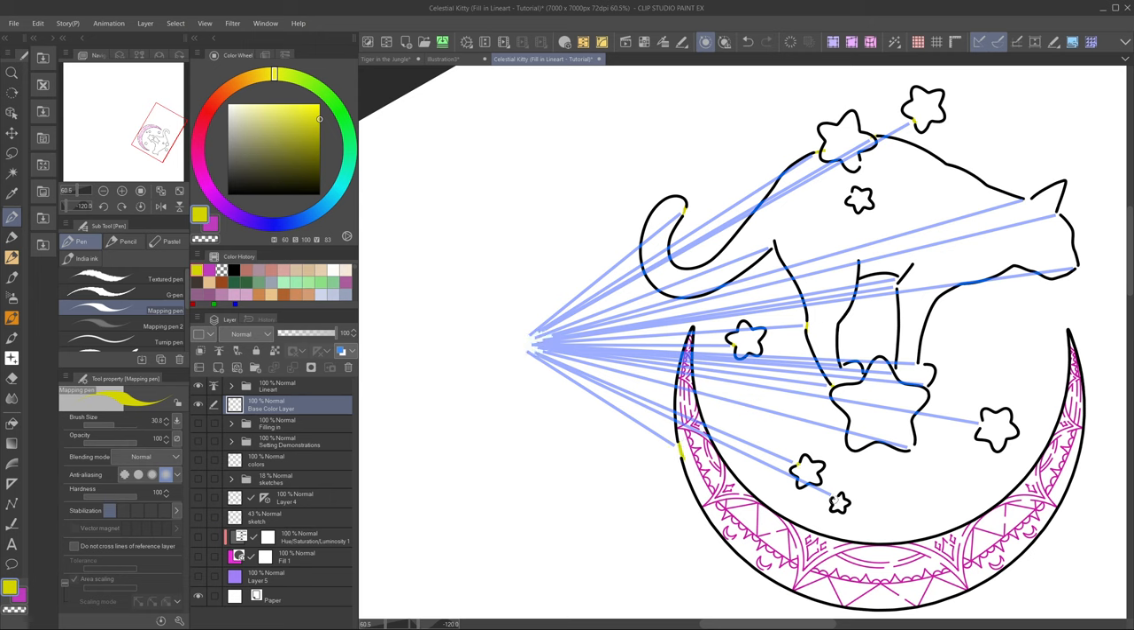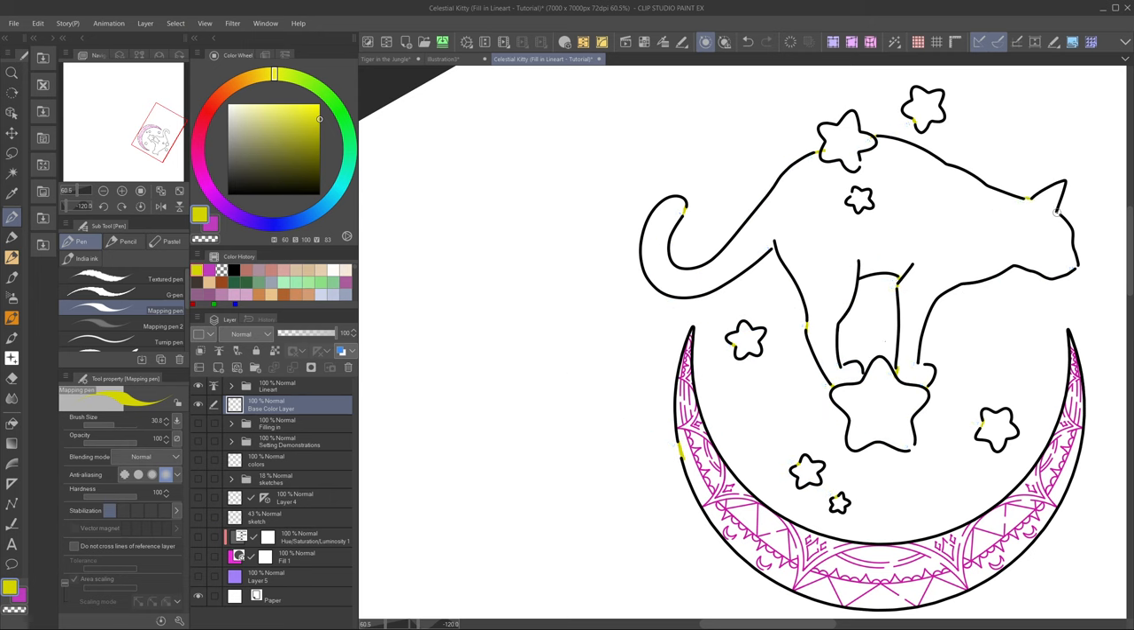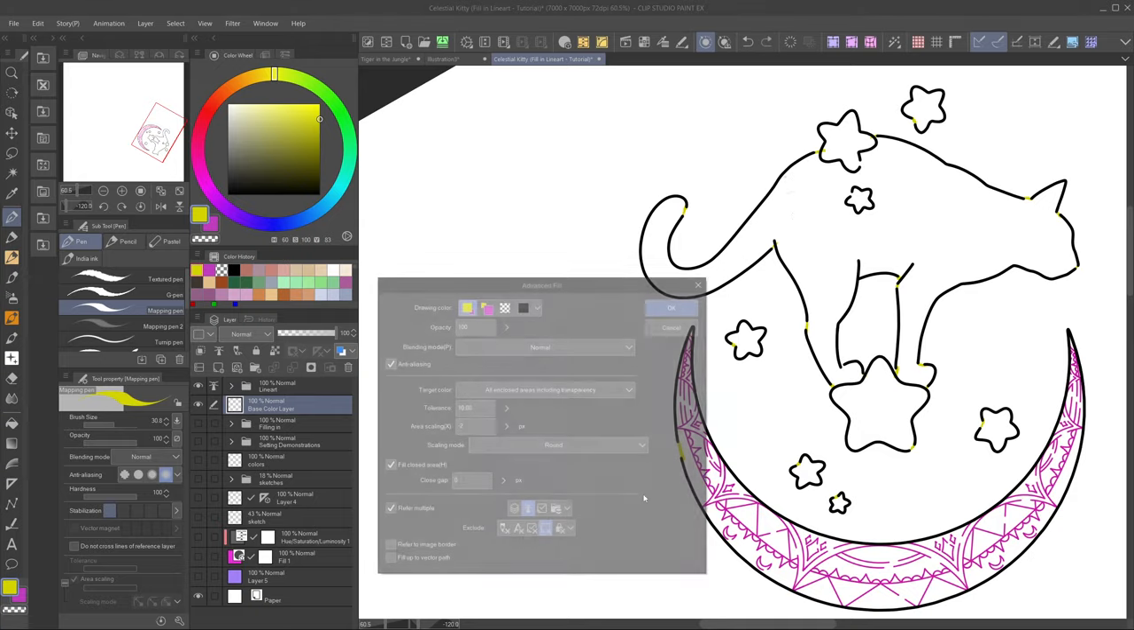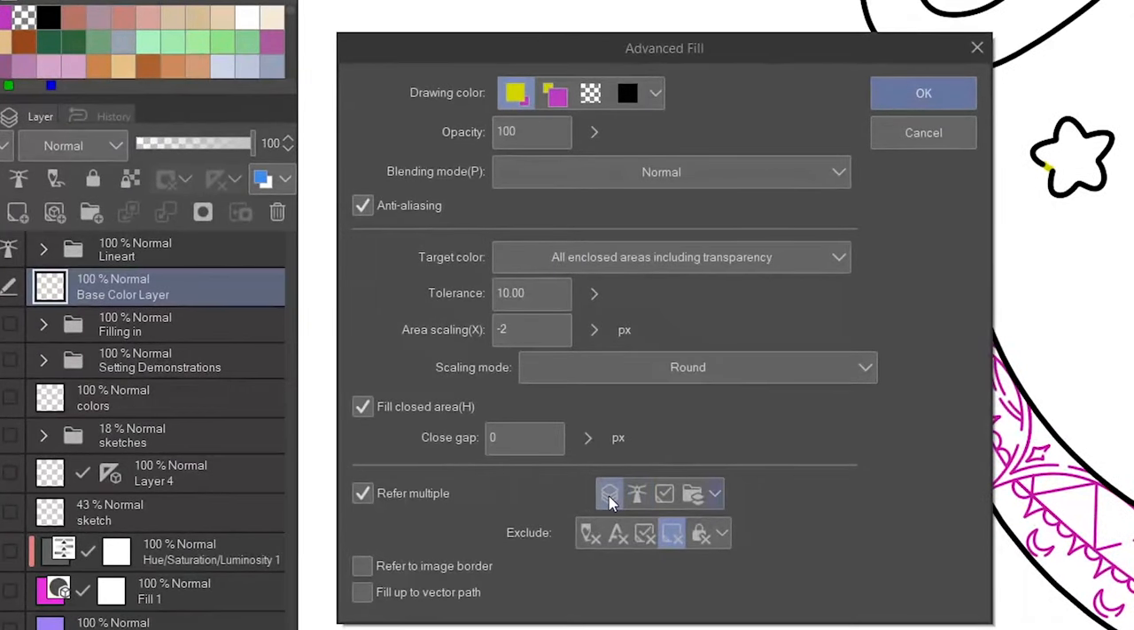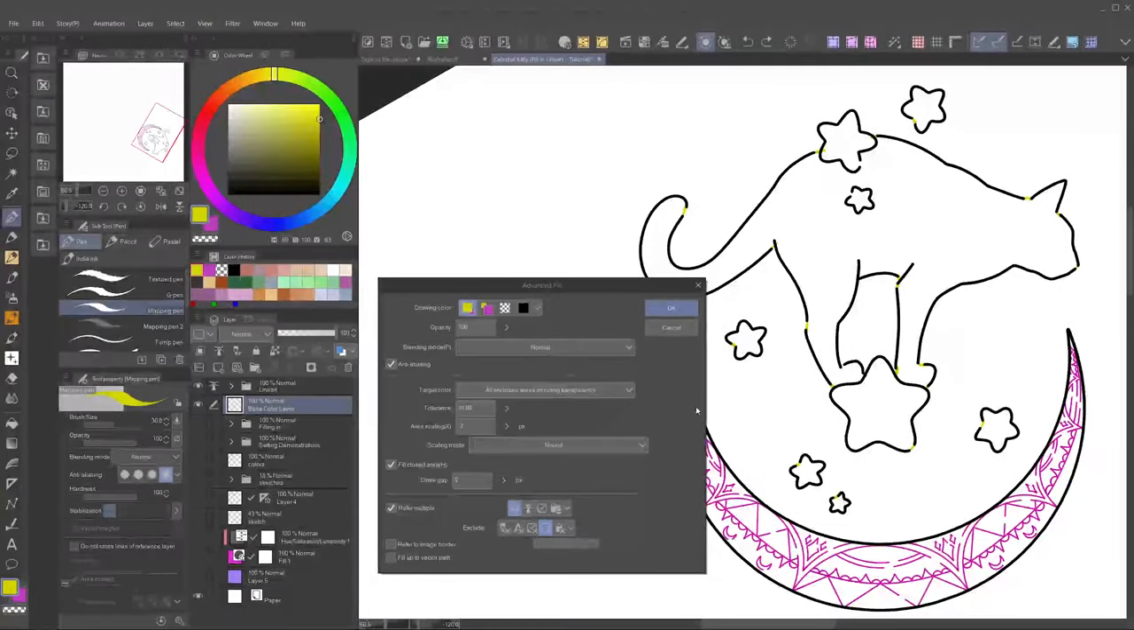Make sure you are on the same layer that is going to be the base color layer. If you did the manual method, make sure that in the Refer Multiple setting, you turned on all or selected layers and Exclude Editing layer is off. Otherwise, it would ignore the paint that we just used to cover the gaps.